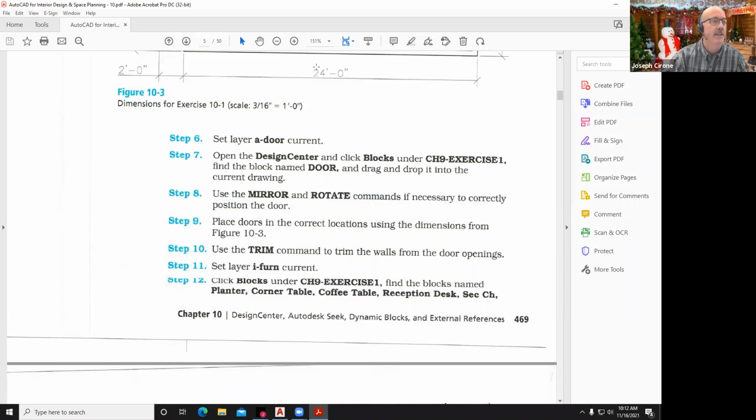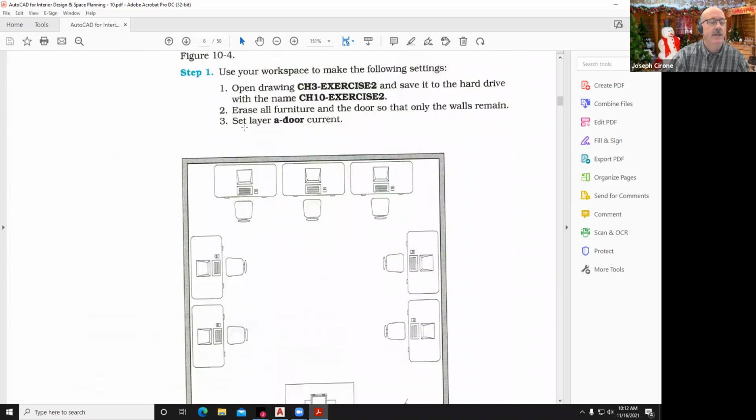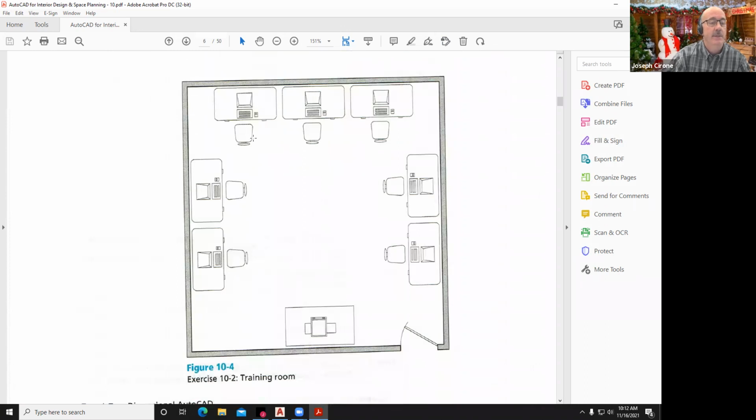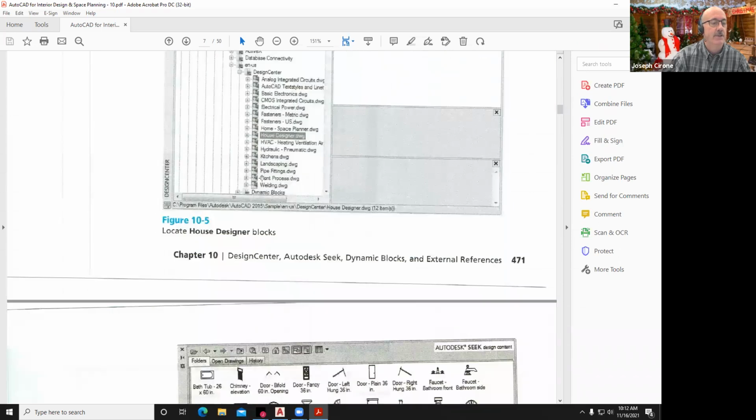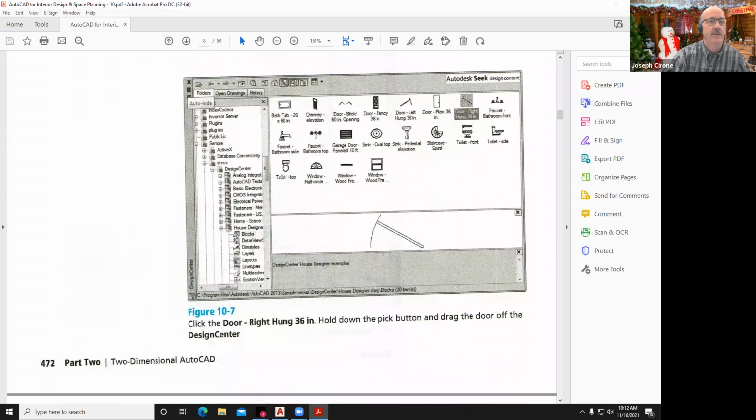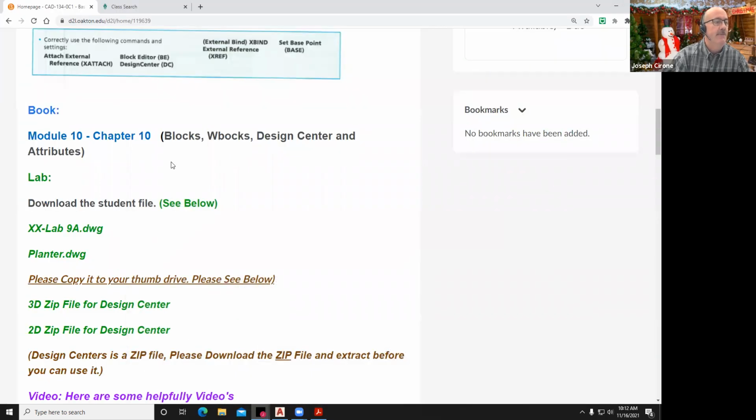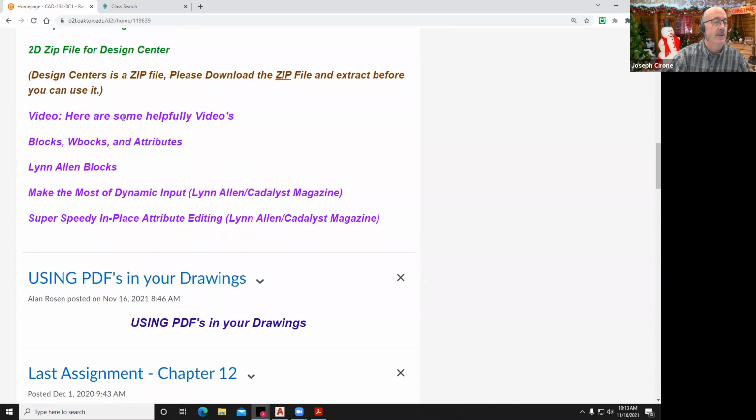So as we work with these things, Chapter 10, the main content here is just in Design Center and being able to use that. And so, no, we're not going to require any of these other exercises. We just want you to have a good application or understanding of how to complete the tenant space floor plan. We also have videos. And so Al has gone through, here's the 3D zip file of Design Center content, and here's the 2D. And here's some very helpful videos.